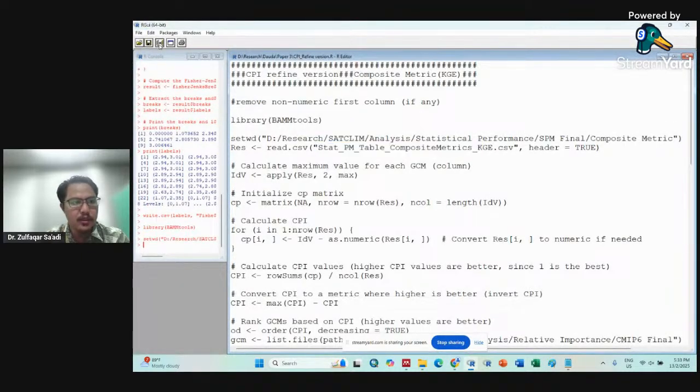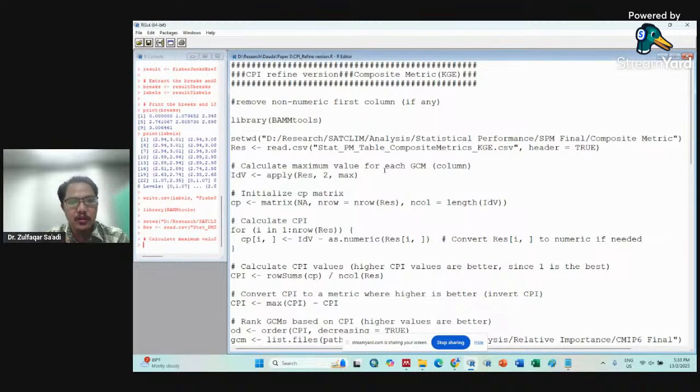So we read this one, and then we calculate the maximum value for each GCM, each column just now. Why do we calculate the maximum value? Because for KGE, the best value is 1. The maximum is 1. For NSE also, the maximum is 1. R square also, the maximum is 1. So we use max here.